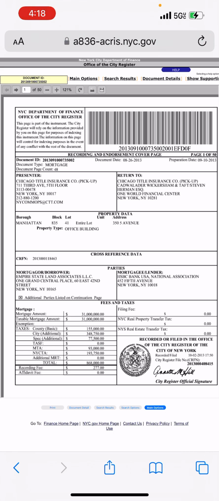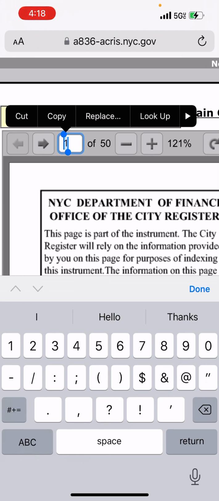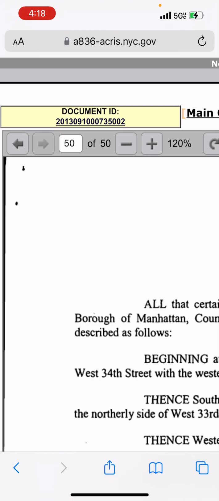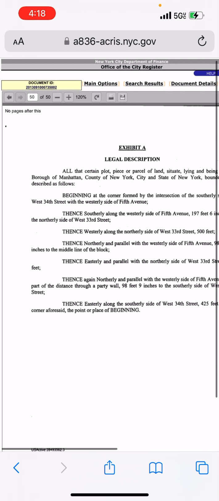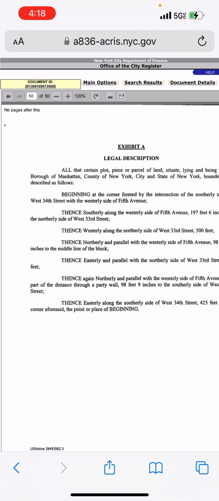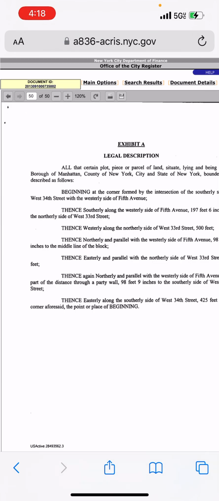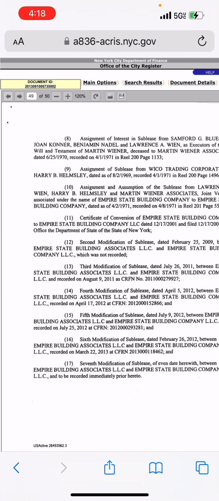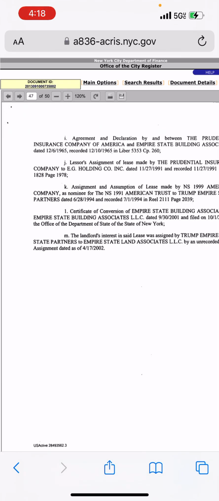Usually the signatures come at the end of these mortgage documents. So what I would do, if there's 50, I would go all the way to 50 and then work my way back. This 50th page has no signatures. That's not what I'm looking for. No names or signatures. So we're just going to work our way back. 49. I'm sorry, it went back. 49 has nothing. 48 has nothing. 47 has nothing. 46 has nothing.